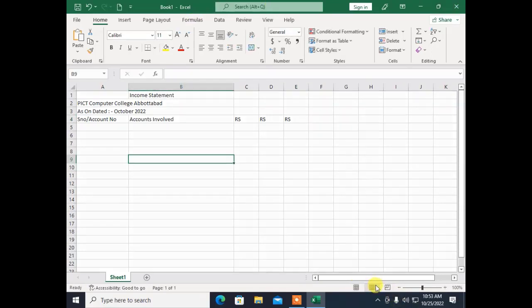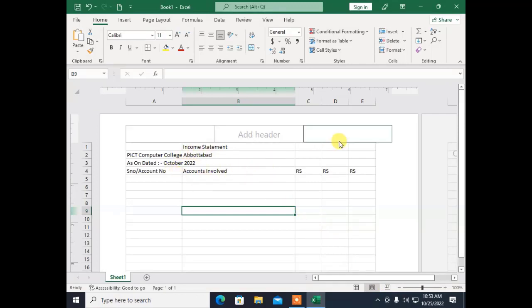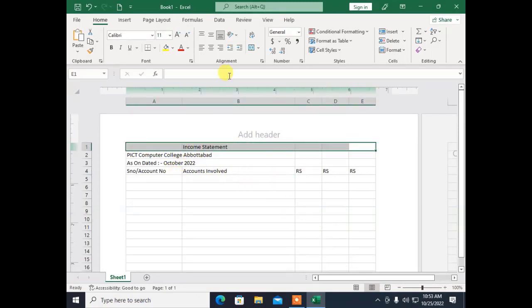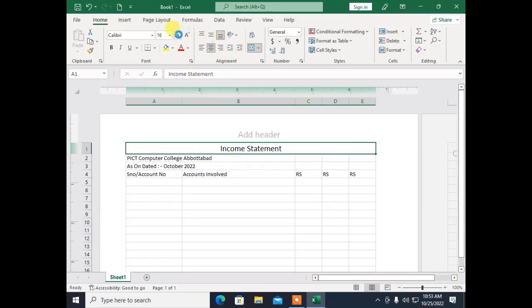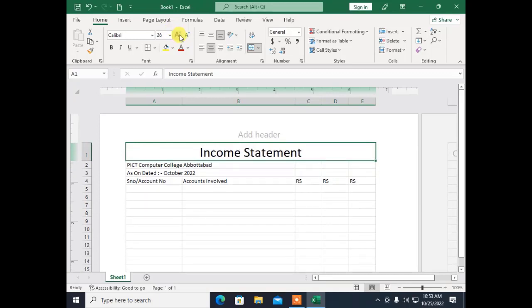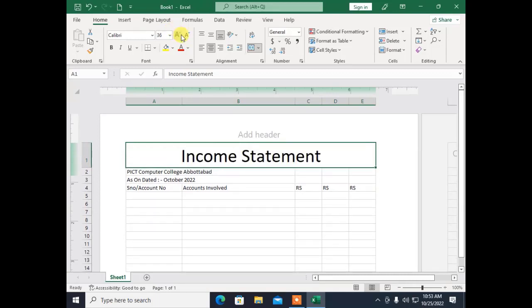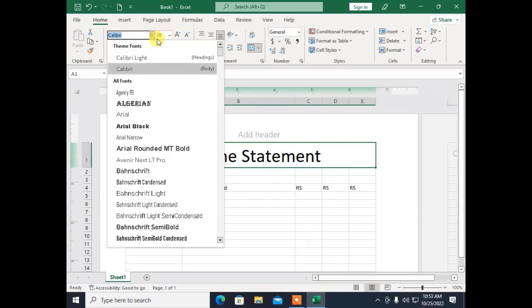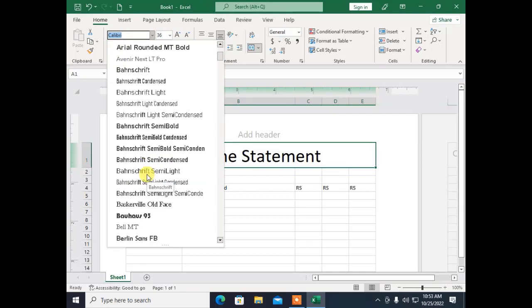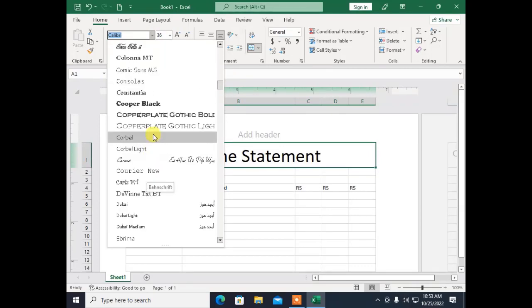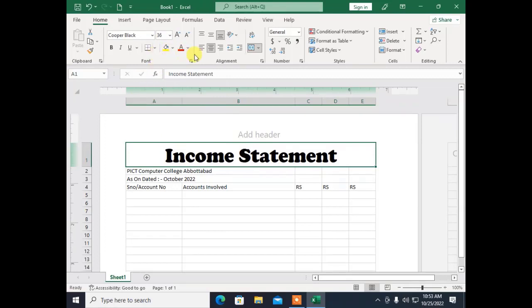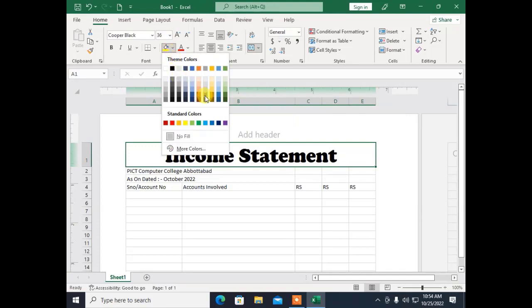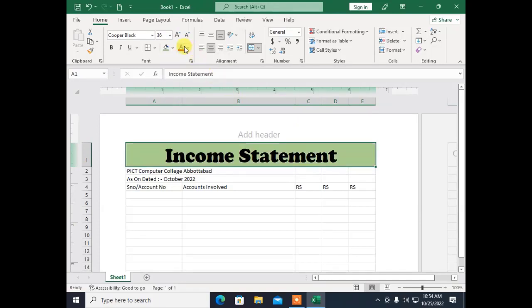Now I am going to format a little bit so that we may make it look better. I have merged and centered the top of the income statement, and I am going to change the font style of the title to any good looking font, like I am going to provide it Copper Black. In the background I will apply the light green color.